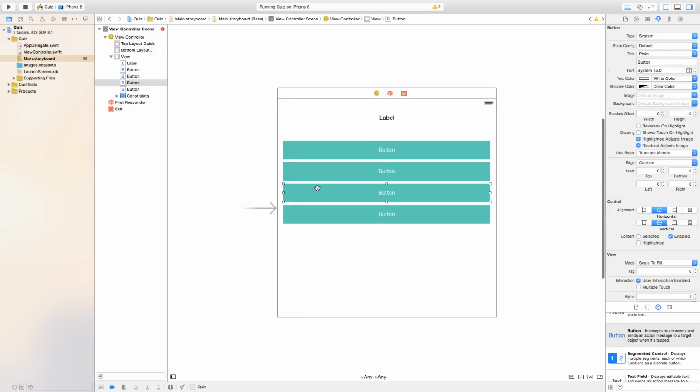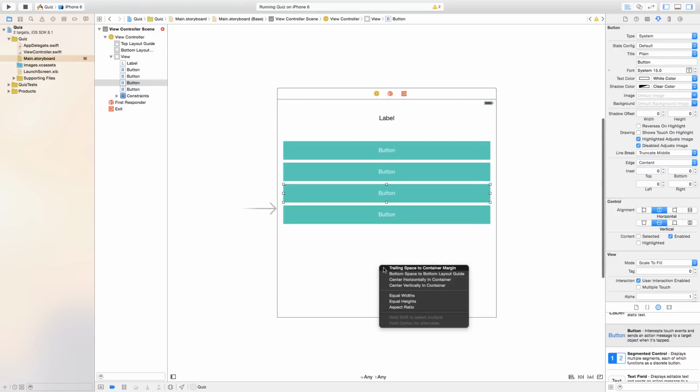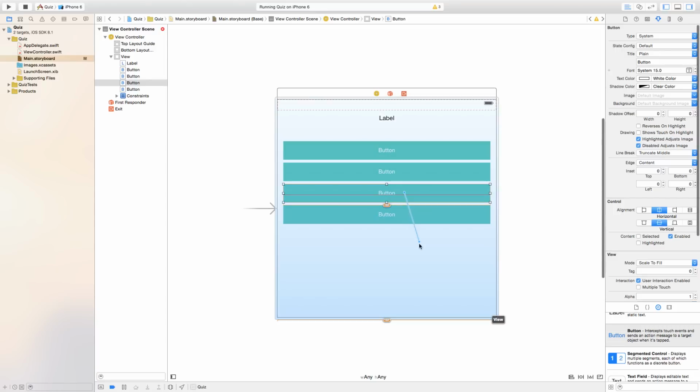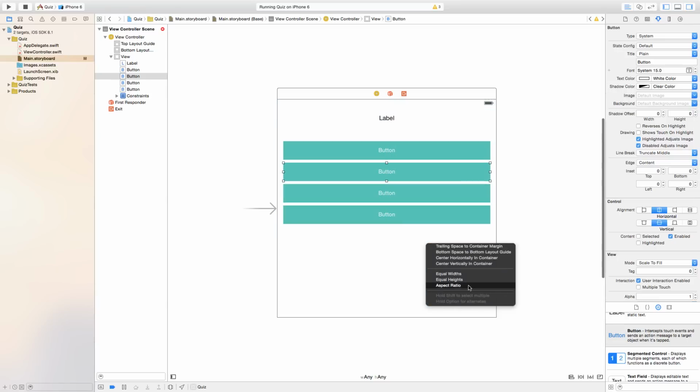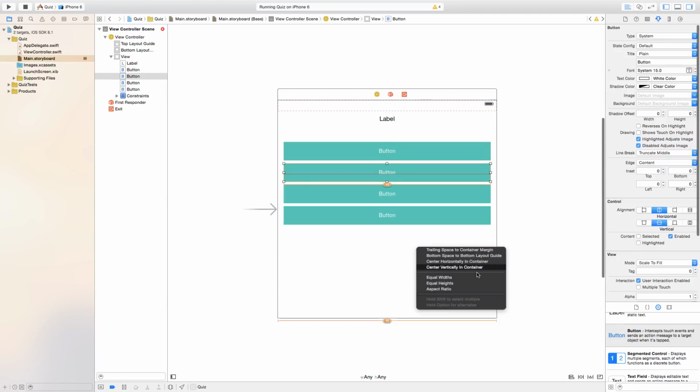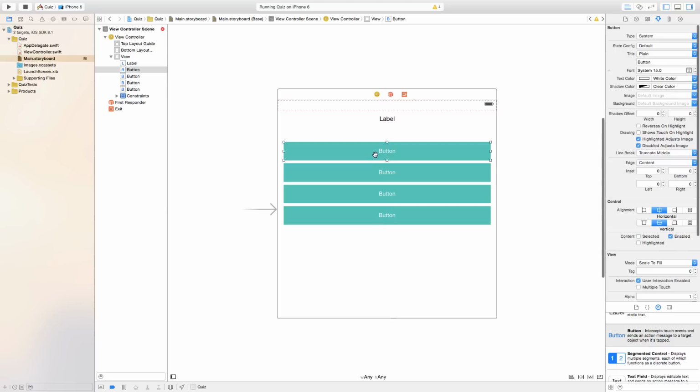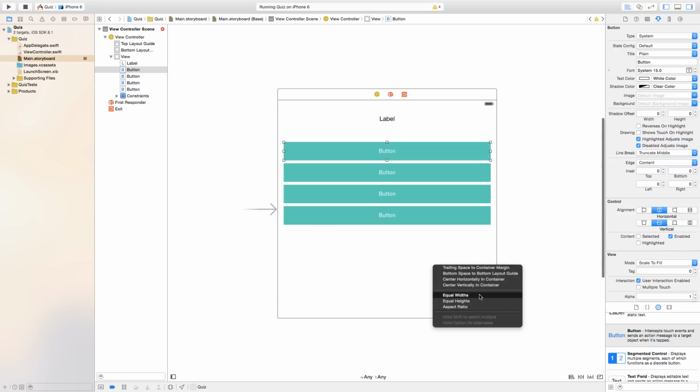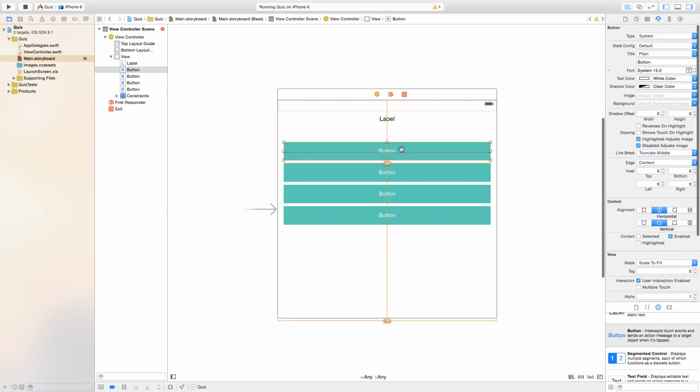Alright, so now let's go ahead and right click or control click and drag from our other button, and we're going to do the same. Equal widths and center horizontally in container. Right click or control click and drag from our last button. Equal widths and center horizontally in container.